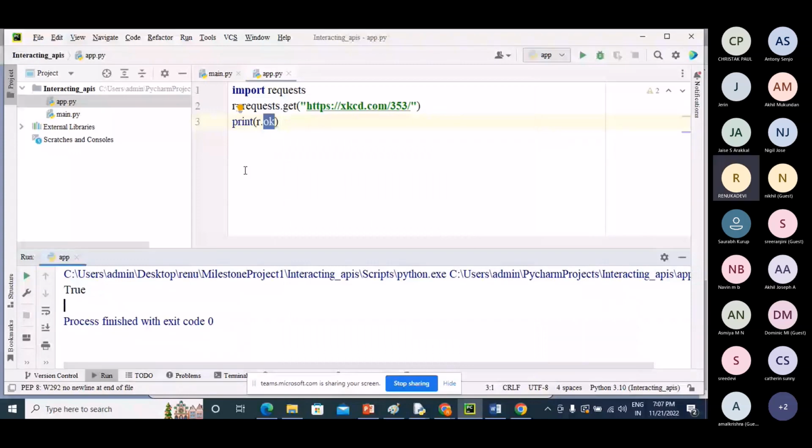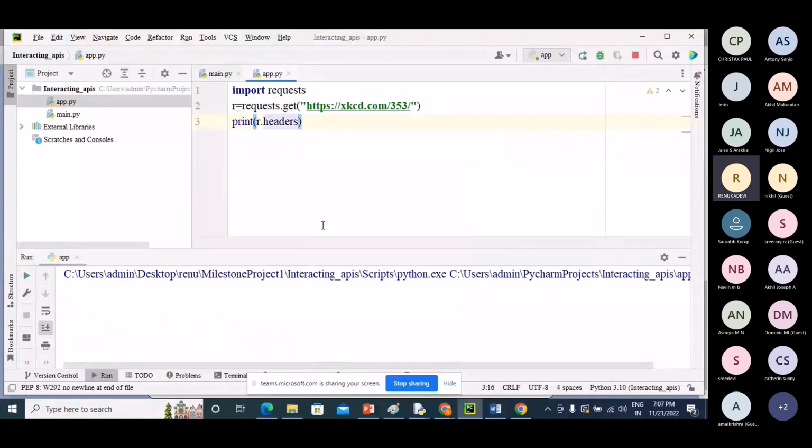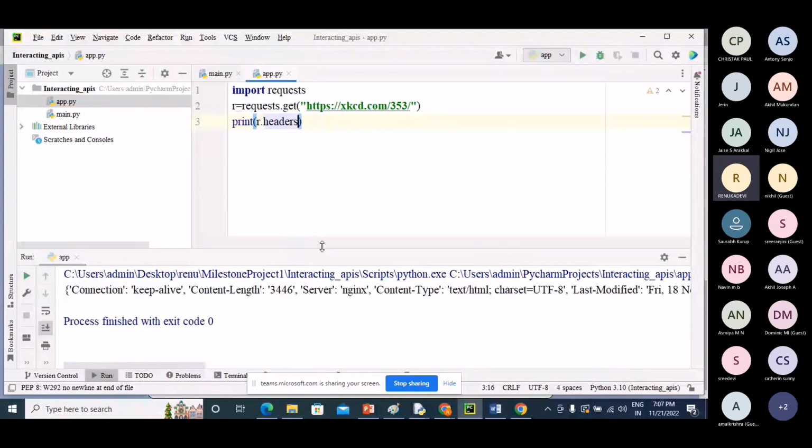Suppose I want to check the headers. Then I'll give r.headers. It will give the headers which are there, the headers present in that particular URL. It is displaying the headers that are present in the particular URL.